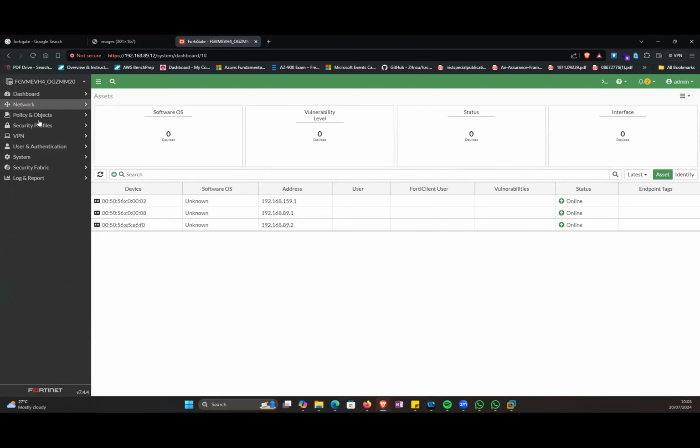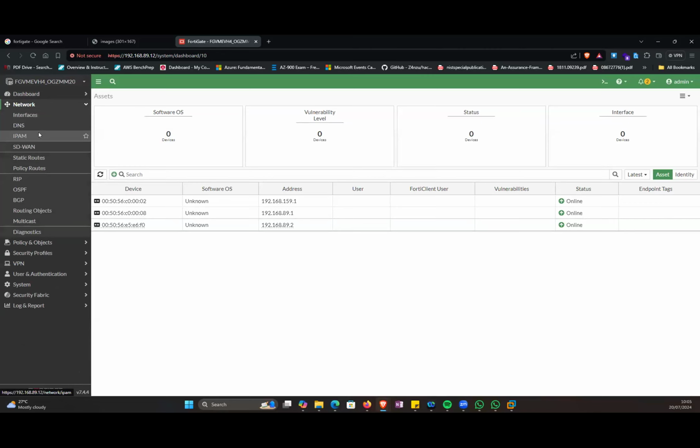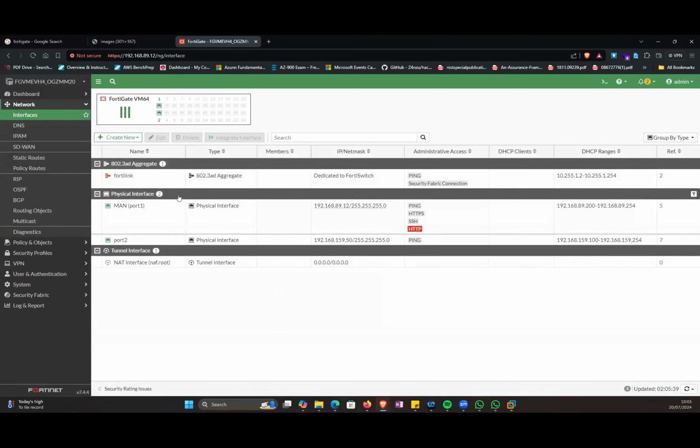Then we have all these tabs that do different things. Now, the first one is network. You can see here we have interface, we have DNS, we have IPAM, we have SD-WAN, static route policy, and then other things. Now, this interface is where you see all your network interfaces.